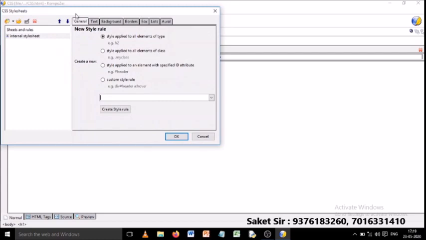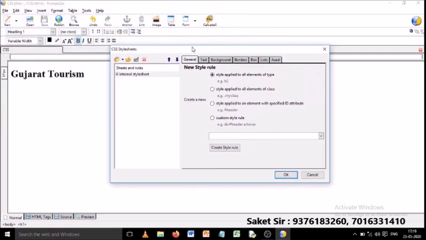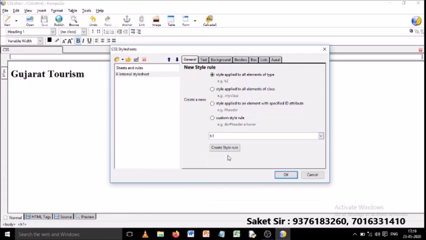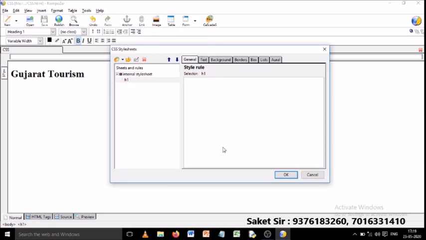It will open a CSS style sheet dialog box. In this dialog box, open this pull down menu and select H1 because we want to create a style for heading 1. Select H1 from here and click on create style rule. You can see that the upper section of that dialog box will be changed. Now we are having some sections here: text, background, borders, box, list and oral. In our book only text, background and border sections are given, right?